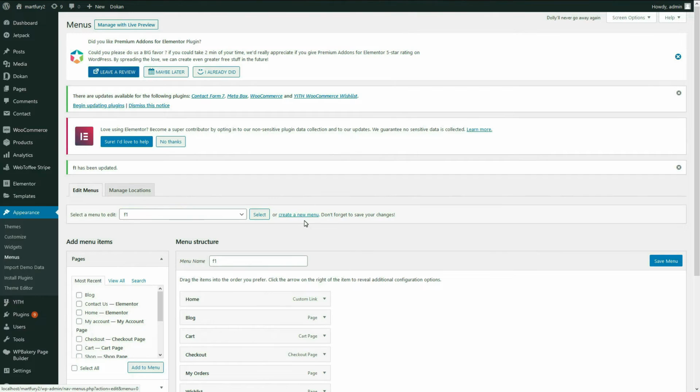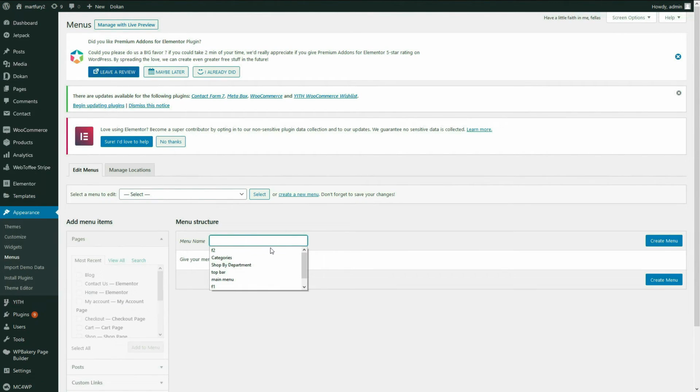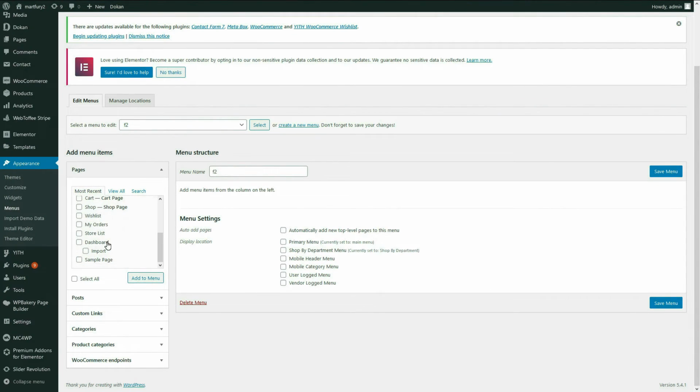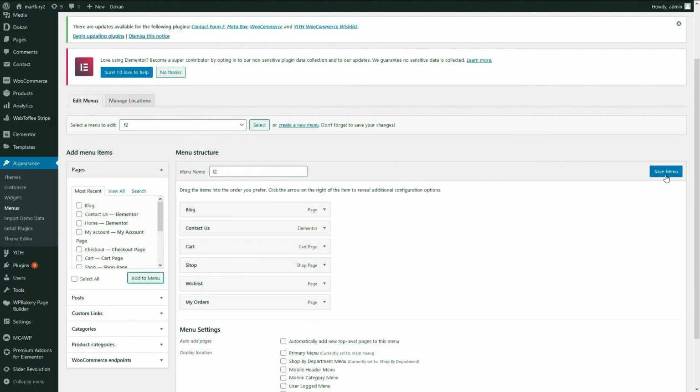Similarly again click on this create a new menu. Give the menu name something like F2. After that click on this create menu. Again I have to select some custom pages like my order, shop page, cart page, and after that I am taking this blog page also and contact us page. After that click on this add to menu option, save menu.